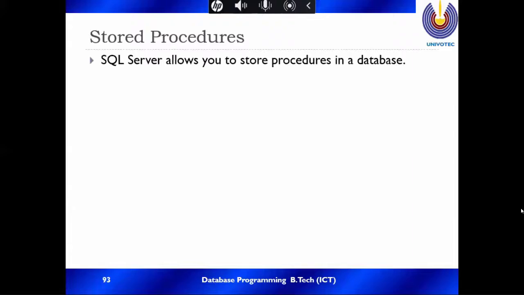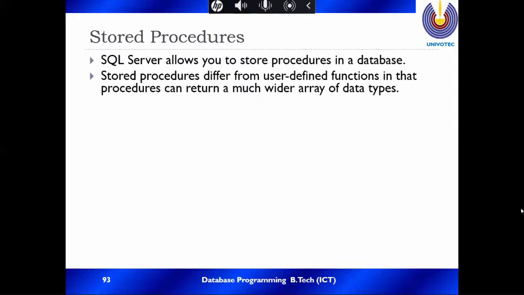SQL Server allows you to store procedures in the database. You can create a stored procedure for a statement you want to run again and again. It differs from a user-defined function. A function does some calculation and you can get the output, a return value or a return table, but here you can do some tasks, therefore we use stored procedures.